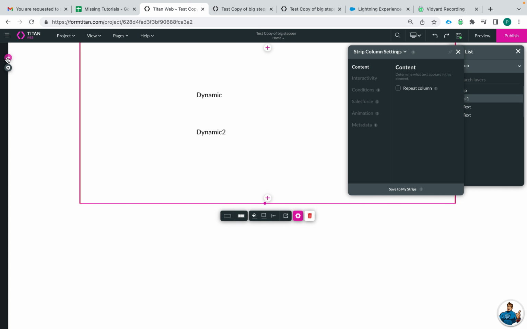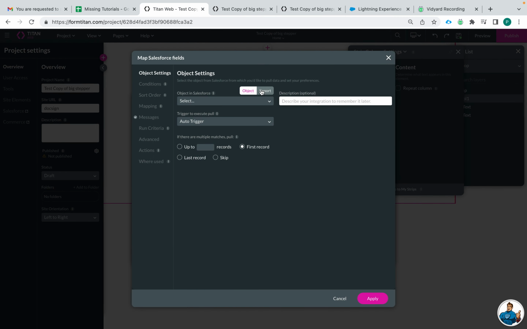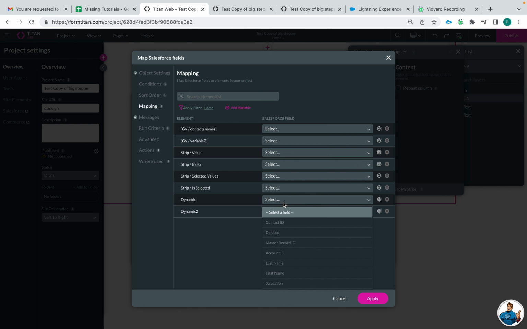And now let's do our Salesforce get. We'll create a new one coming from the contact. Say get names for text fields. And then user action, we'll say up to 10 names. And then on the mapping, I'm just going to do first names here and first names here so that we can see the difference between the two.